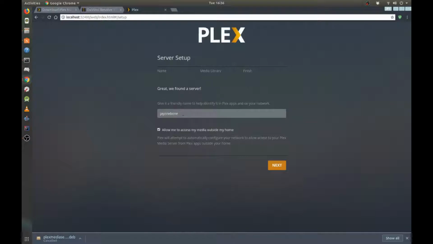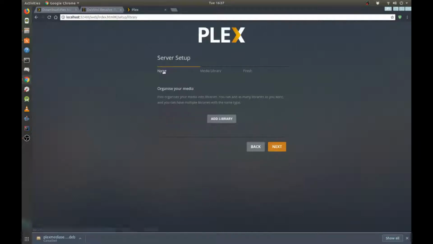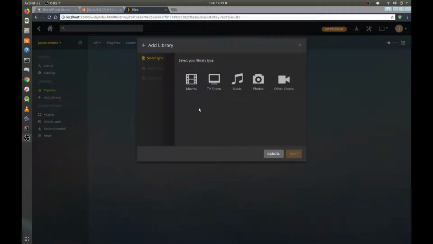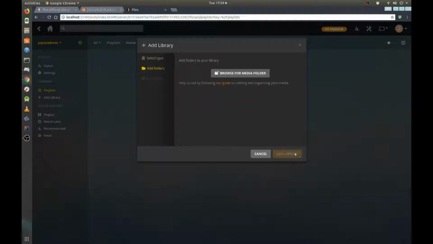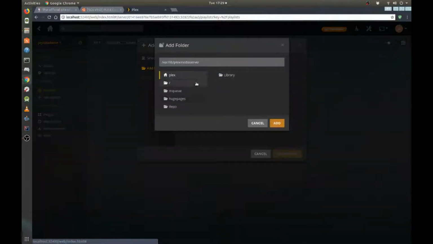I think you give a name for your Plex app. I'm gonna click next. Here you need to add your media library. Now guys, from here we're gonna start adding the libraries. So we're gonna start with libraries of movies. I'm gonna leave it as movies, browse folder.